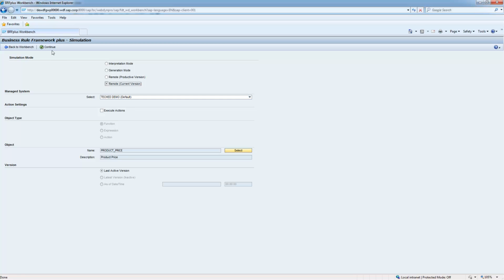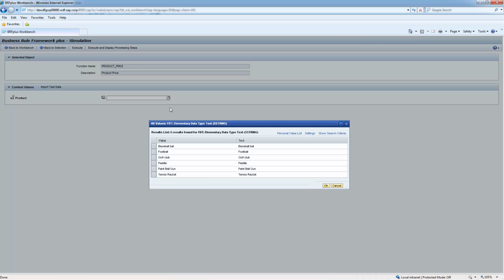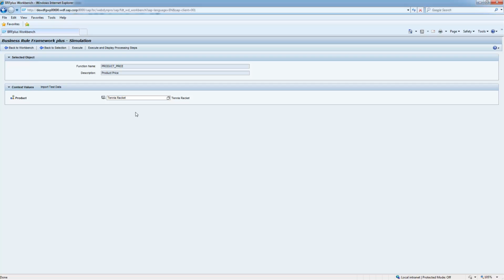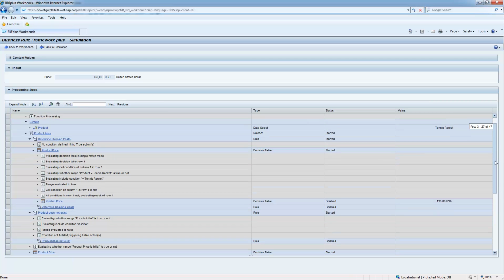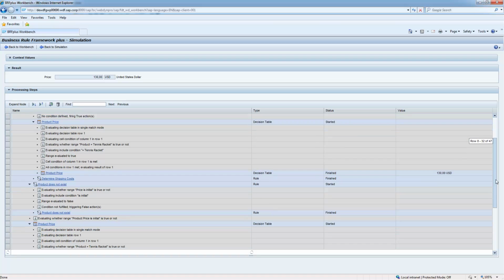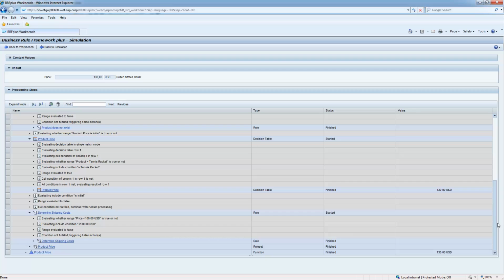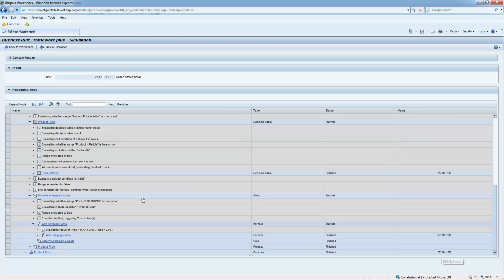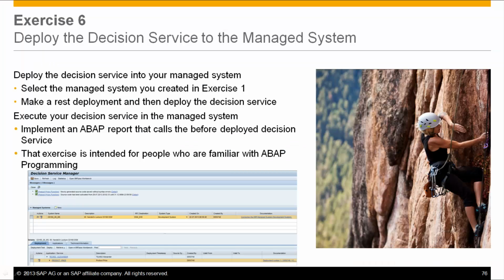Choose Continue. Enter a product. You can select products that you created earlier by clicking on the icon to the right of the input field. Choose Execute and display processing steps. Notice the resulting price at the top of the screen. When you are finished with the simulation of your decision service, choose Back to Workbench. In Exercise 6, we will deploy the decision service to the managed system.